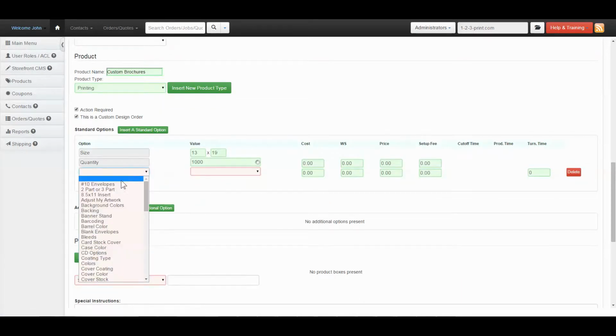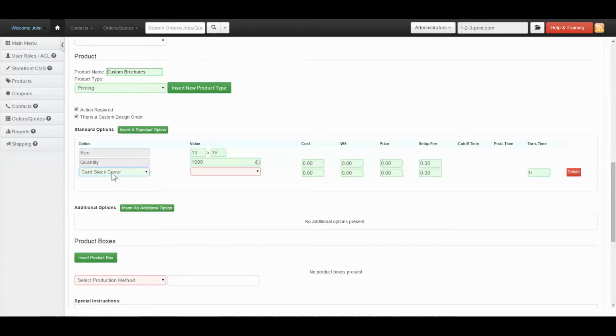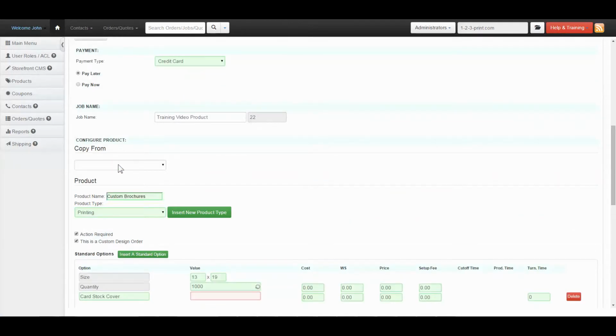When inserting options, you can select from pre-existing options or add your own. Please note, do not create multiple options for the same thing. Please make sure the option you need is not already created before creating a new option. We recommend, when possible, to copy from an existing product.